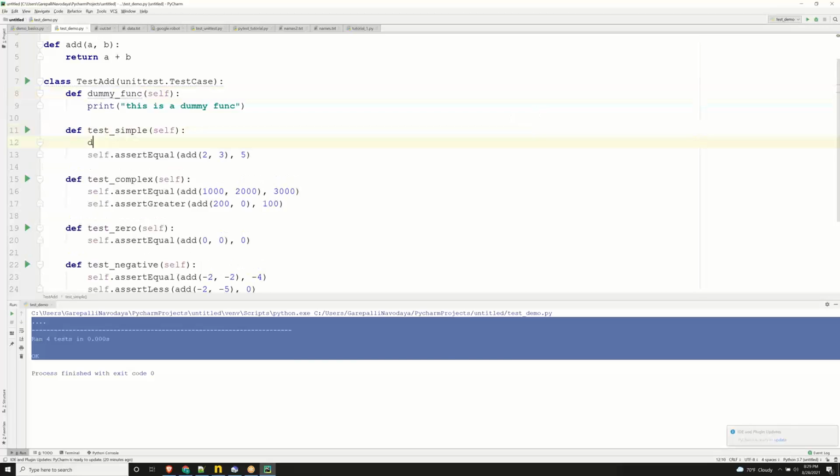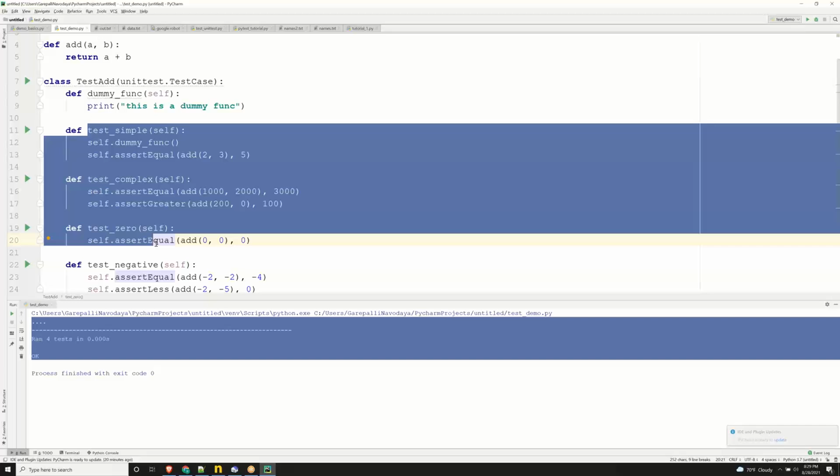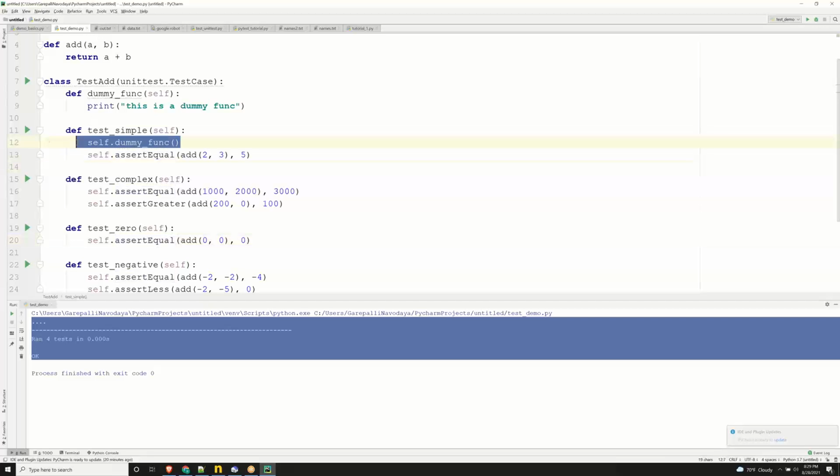If you want to have a helper function, you can call those helper functions from the actual test cases. Just in case you want to put some common code, let's say I have something common between these 3 functions, I can put that common code in a separate function and call that function if I want to. But since that dummy function doesn't start with test_, that's not a test function.